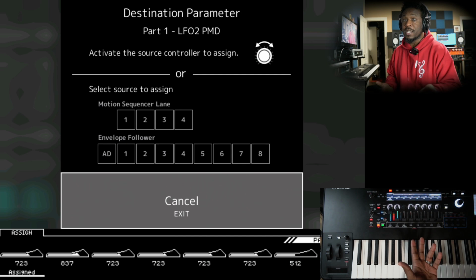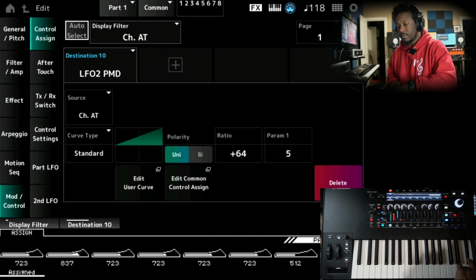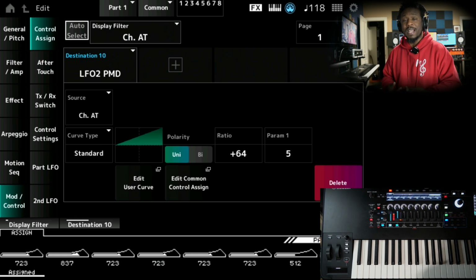And remember, I told you guys we're going to use modulation. So if I just press my keys in, it automatically assigned aftertouch as the modulation source for LFO2 PMD. And so now when I play this sound, I can initiate a modulation in the pitch LFO just by triggering aftertouch.